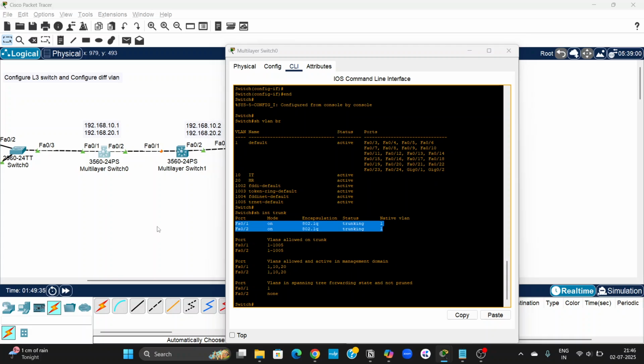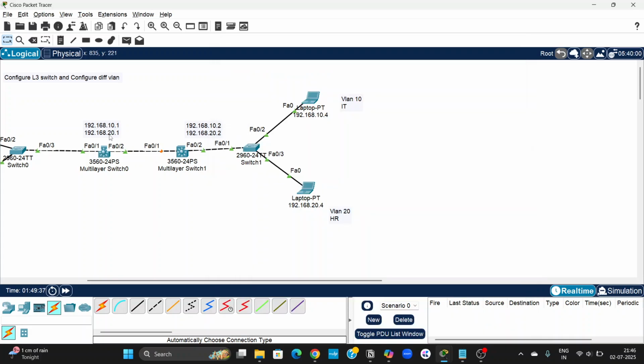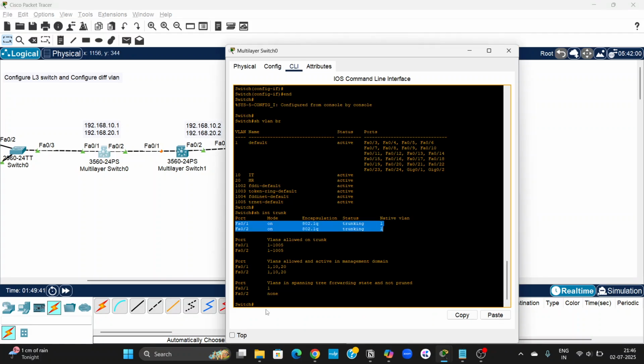Okay. And also we have added the 10.1 and 10.2 IPs on the interfaces. To check these interfaces, I will simply type show ip interface brief.